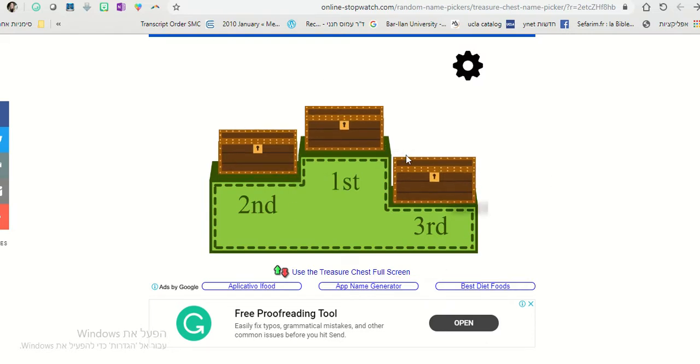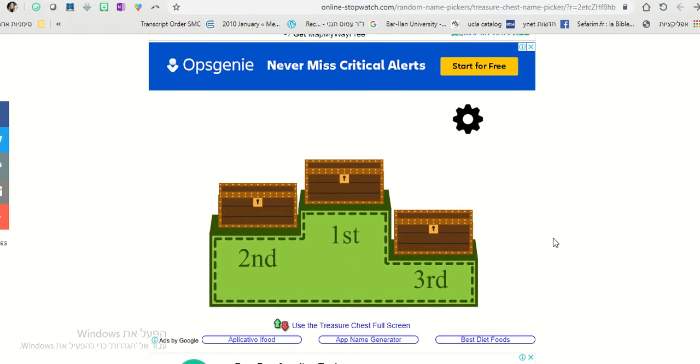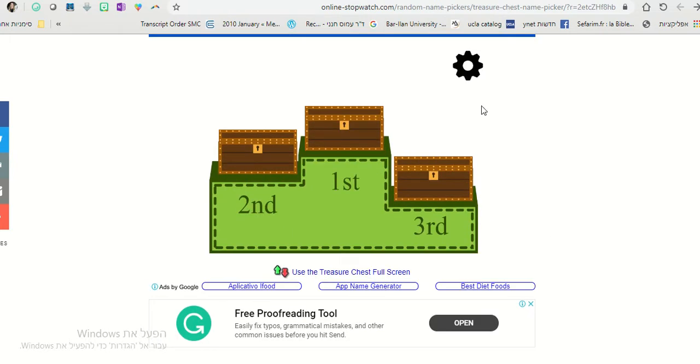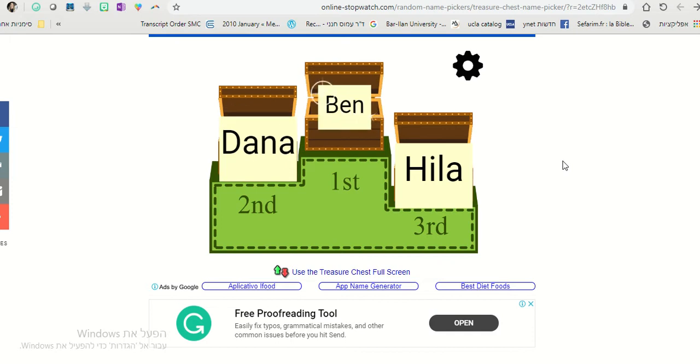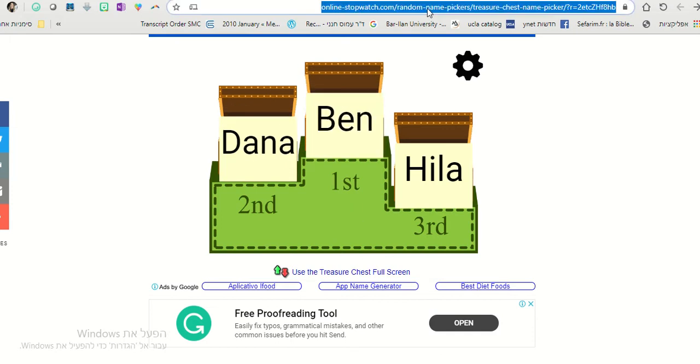You can also say that the first one has to write 5 words, the second volunteer writes 3 words, and the third volunteer writes 1 word. So it's up to you what you do with it in class. You can do all sorts of fun things. We have third place. Okay, so this is how it works, and again, you can save this on your desktop or in a file. You can also copy this to a Word file.